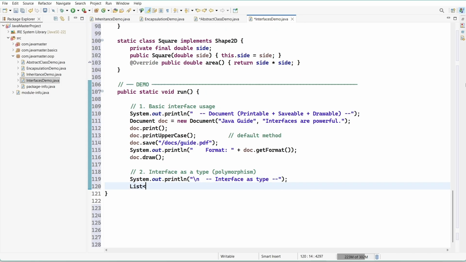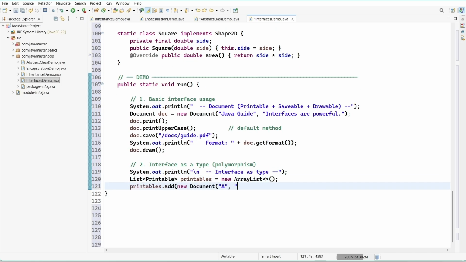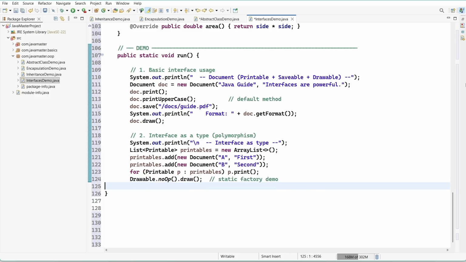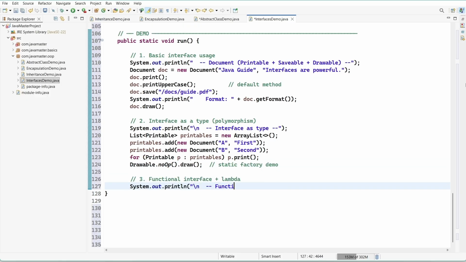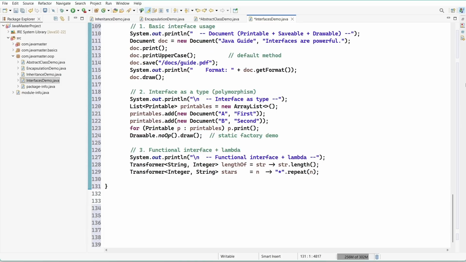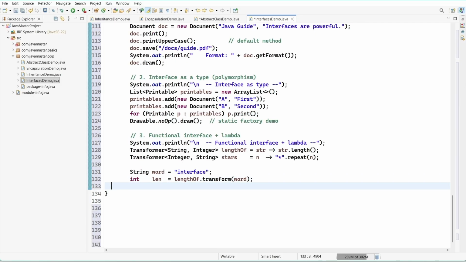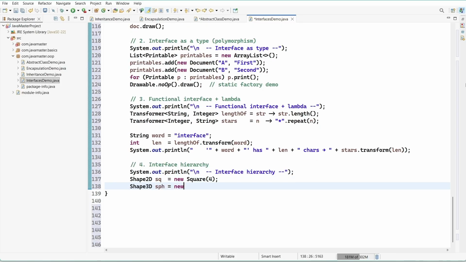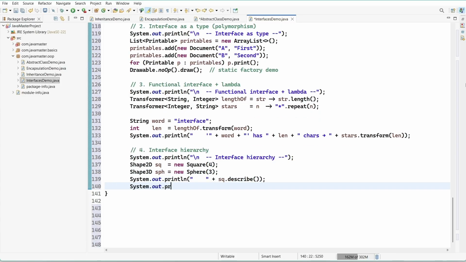Finally, interface inheritance. Shape3D extends Shape2D, adding volume and overriding describe. A sphere implements Shape3D and provides both area and volume. A square only needs Shape2D and only provides area. Any Shape3D is also a Shape2D, so you can use a sphere wherever a Shape2D is expected.